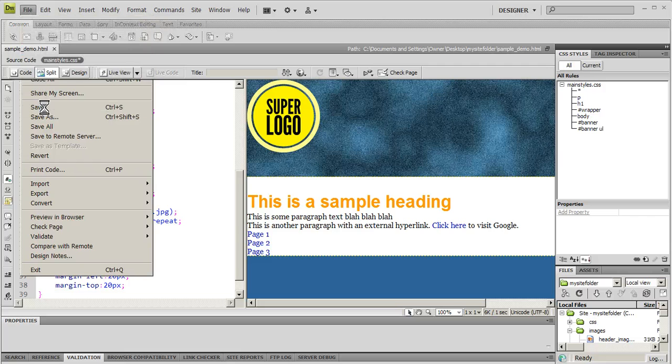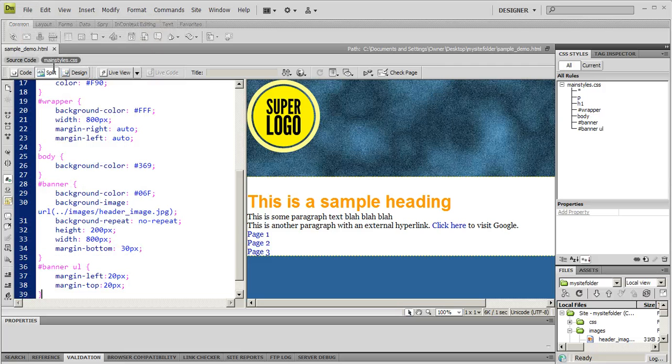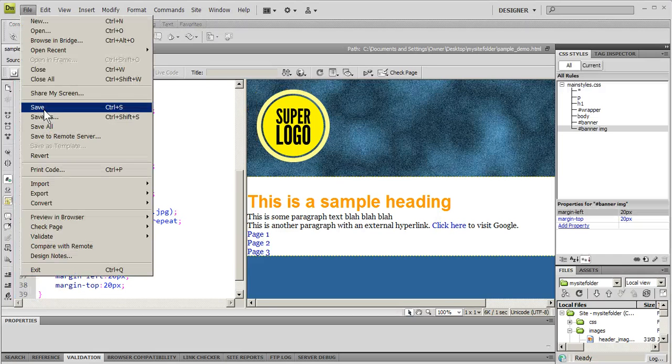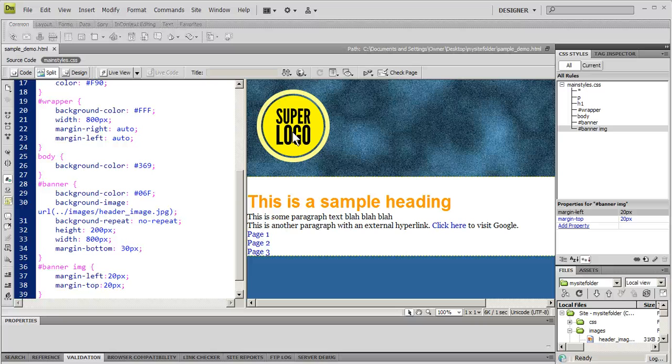If I save this, the image should be popped. Oops, I'm sorry, I did banner UL. That's supposed to be banner image. There we go, image, because this is an image. My mistake, so let's save that. There we go, now we can see that the logo has been pushed down from the top and in from the left. So, even though it's inside this div, it's the margin of this. So it's like I'm getting 20 pixels of spacing on the top and the left of this logo.